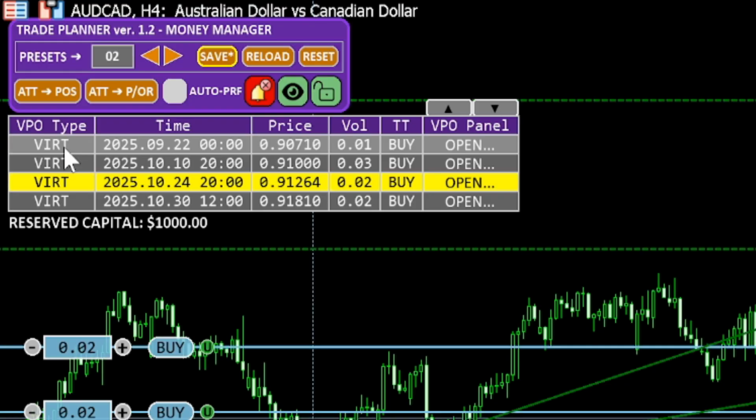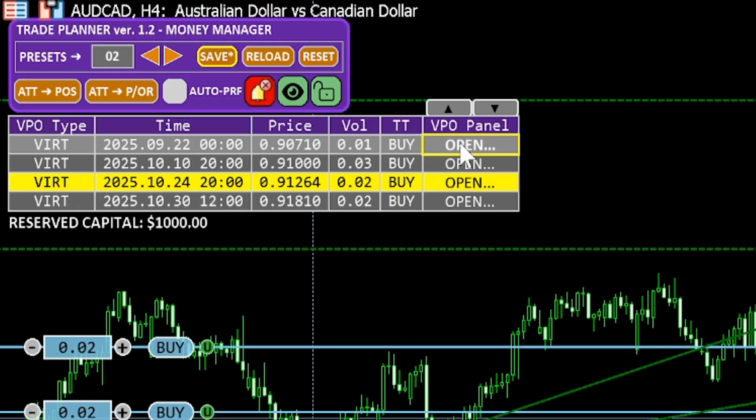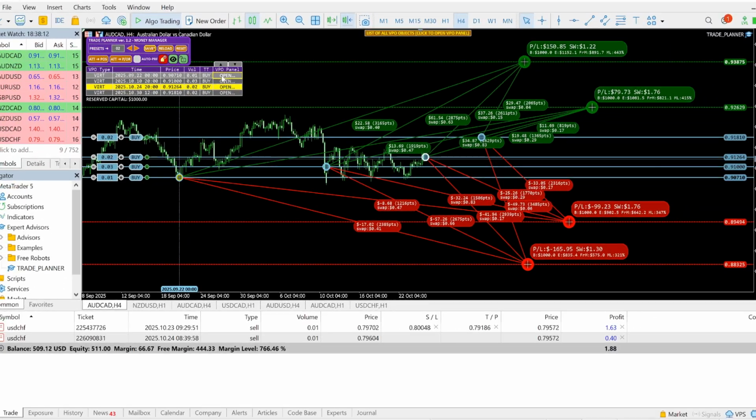The first column describes the kind of trading object. So here we have the virtual, pending, or open position. The next two columns display time and price of trading points. The next one is volume, then trade direction. And the last one is responsible for opening the VPO panel for a selected trading point, just like that.